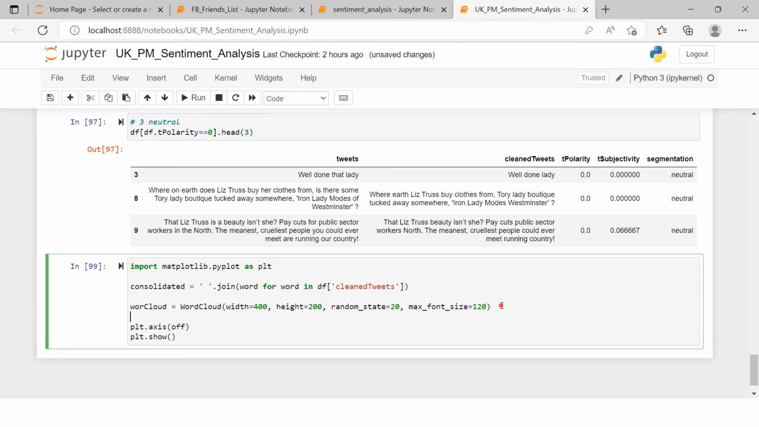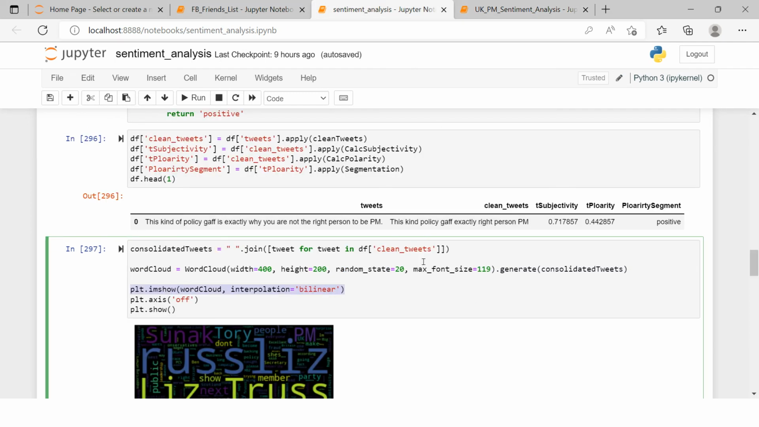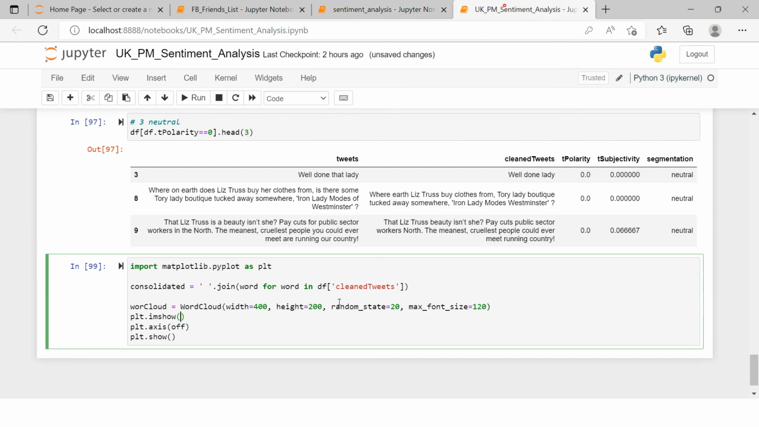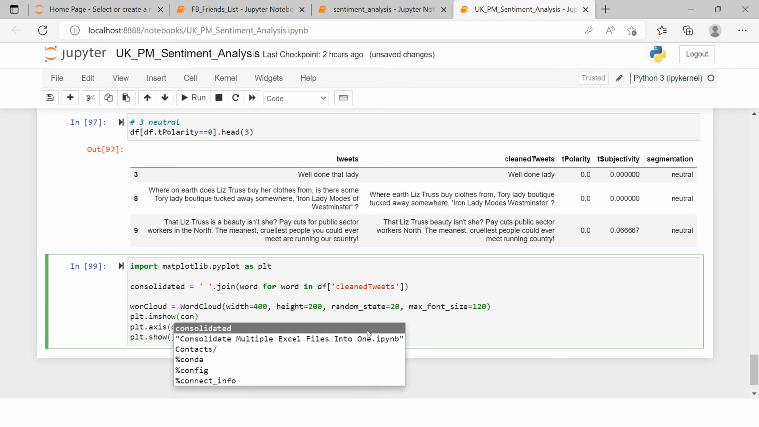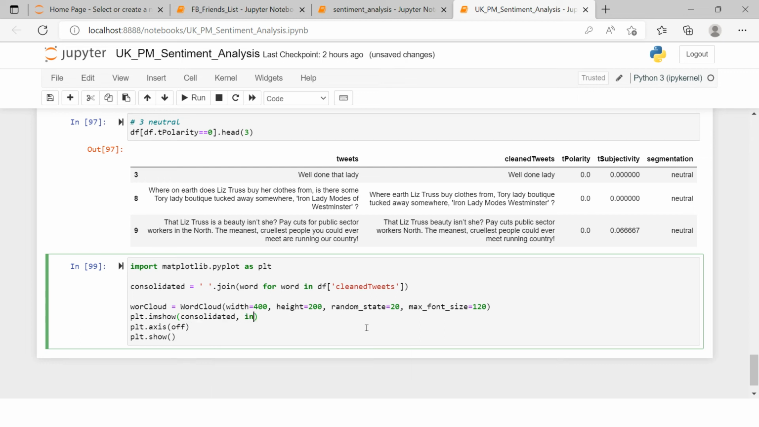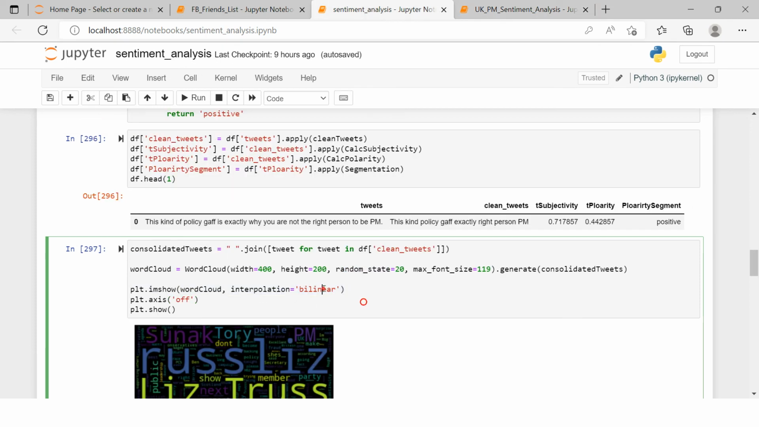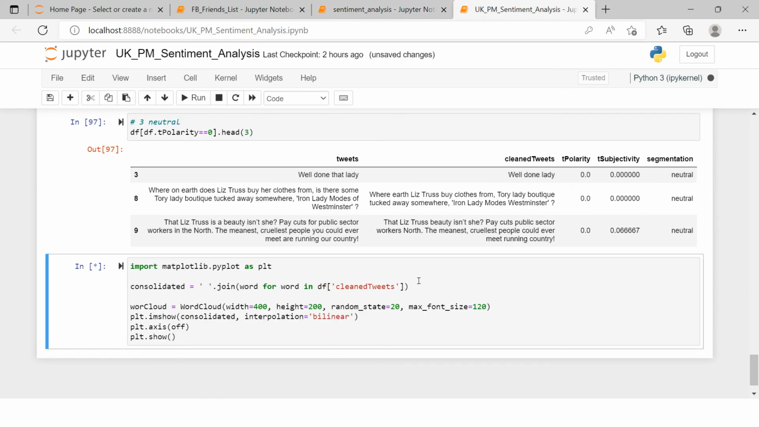So what I'll do is here I'll say plt dot imshow, and inside that we need to use this data and interpolation equals bilinear. The data which we have is consolidated tweets, and for interpolation I want to use bilinear. Let me just copy paste this from here. This will save time. Okay, so I'll put it right over here. Let's just see what happens.